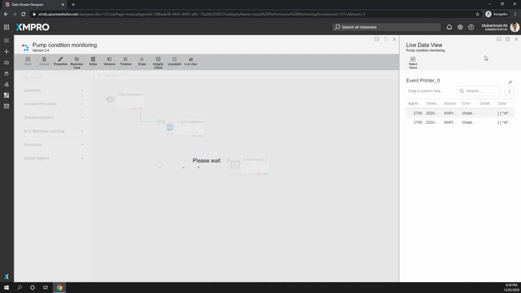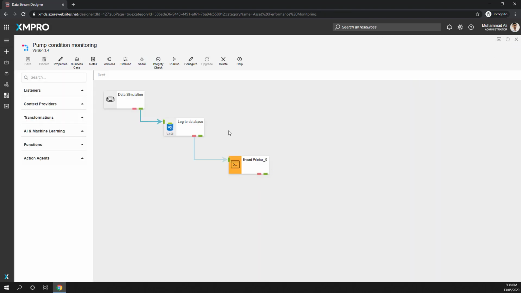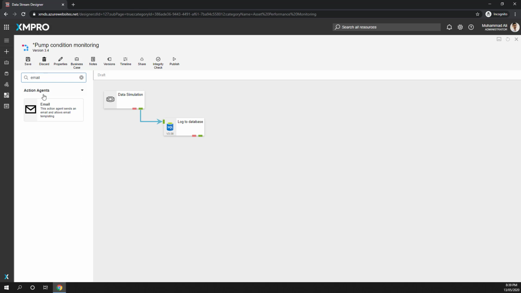So let's unpublish that stream and now look at a more useful way of handling errors. So it is quite possible that once I've created this stream, I want to be notified when an error happens while an agent is processing, so that I can then go in and correct those errors. So I can add, for example, an email agent. And I can map it to the red endpoint, and that way, when an error happens, I can configure this agent to send me an email.